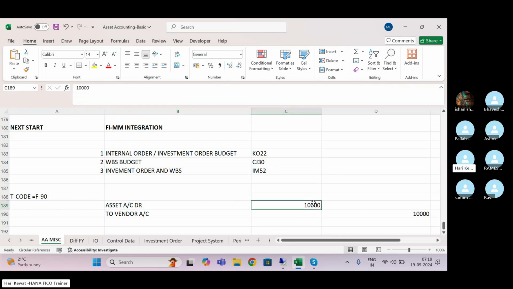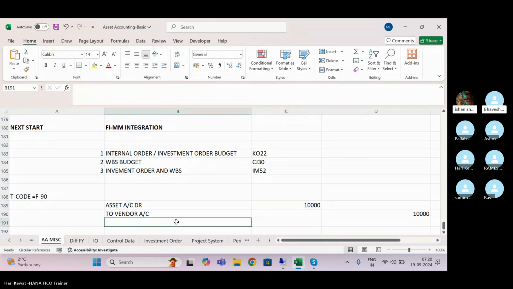So how will you control the budget? How will you make sure that you are not posting more than what is budgeted? Requirement is clear first of all, yes, no? Requirement is clear, right, to everyone? Yes, sir, it's clear.